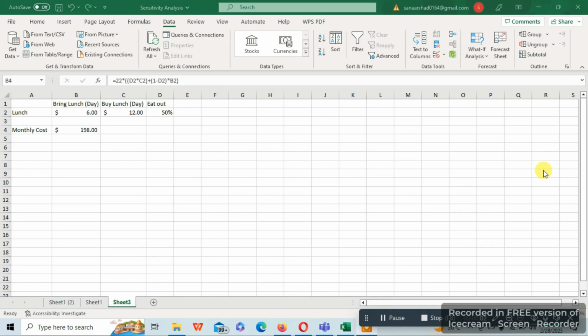What-if analysis predicts the type of output you will get based on a variety of inputs and allows you to enter those inputs. Let's take an example. We are going to eat lunch every workday, right?